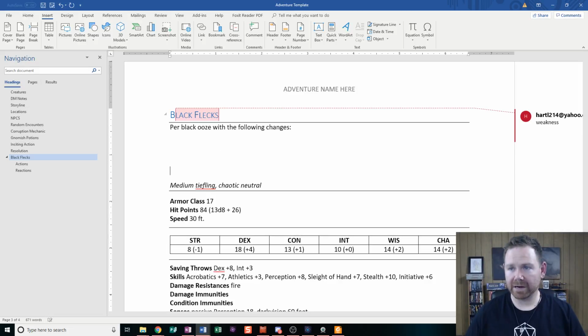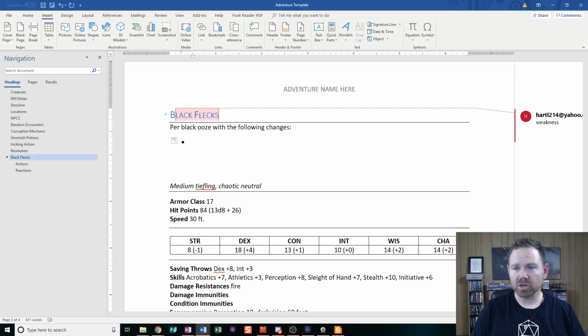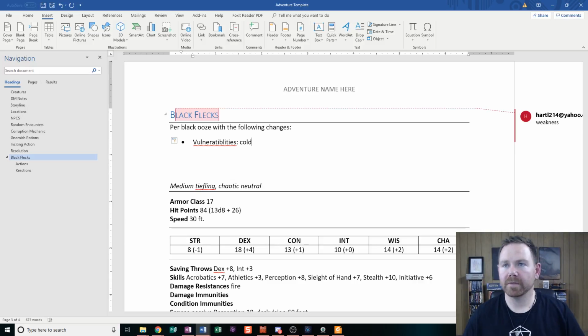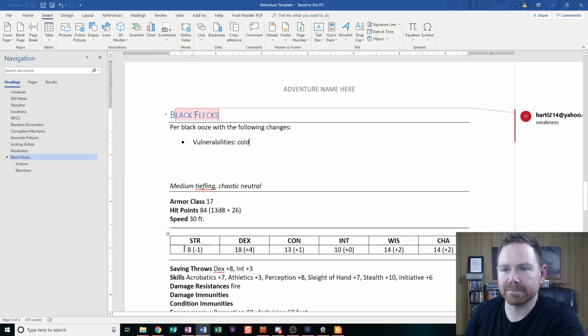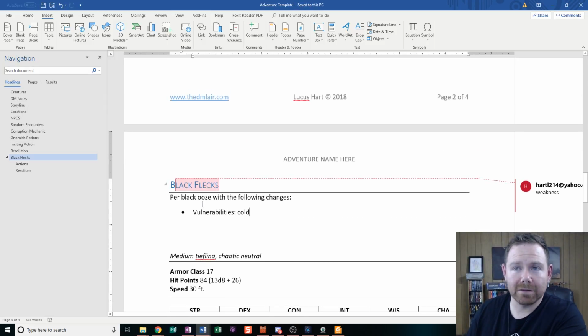I'll leave this stuff down here in case we decide to use it. With the following changes, we will say vulnerabilities. Vulnerabilities will be cold. There we go. Obviously didn't spell that right. Vulnerabilities are cold. Awesome. So that's how they will defeat these black oozes.